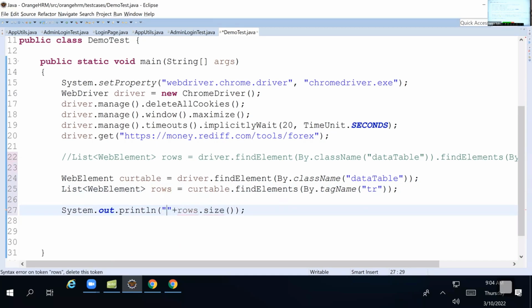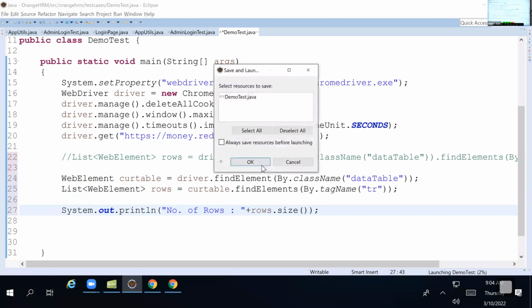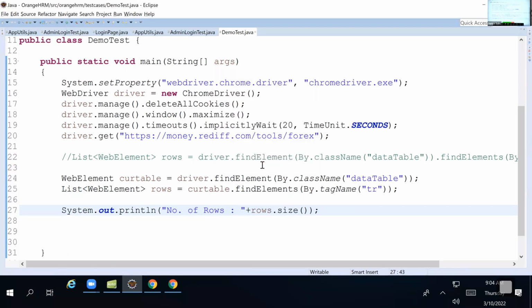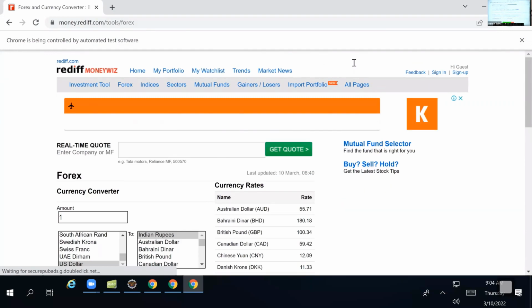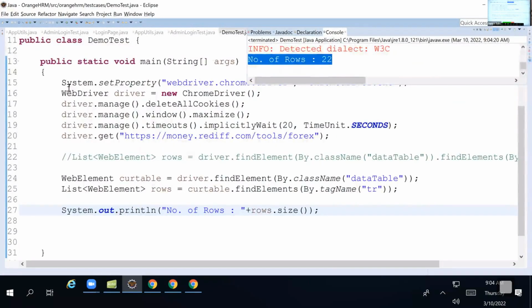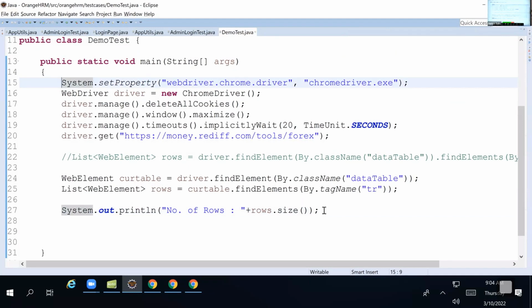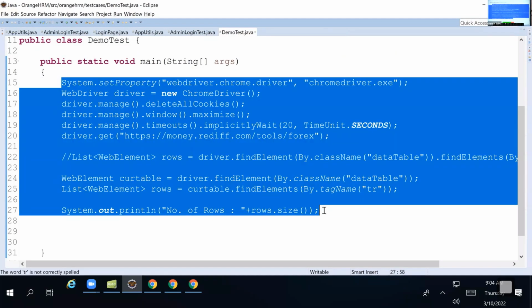If I want to add a label here, "number of rows", including the 0th TR element, that is the heading. If you want to remove the heading from the count, we have to use -1. The first program explained how to count the number of rows in a web table.